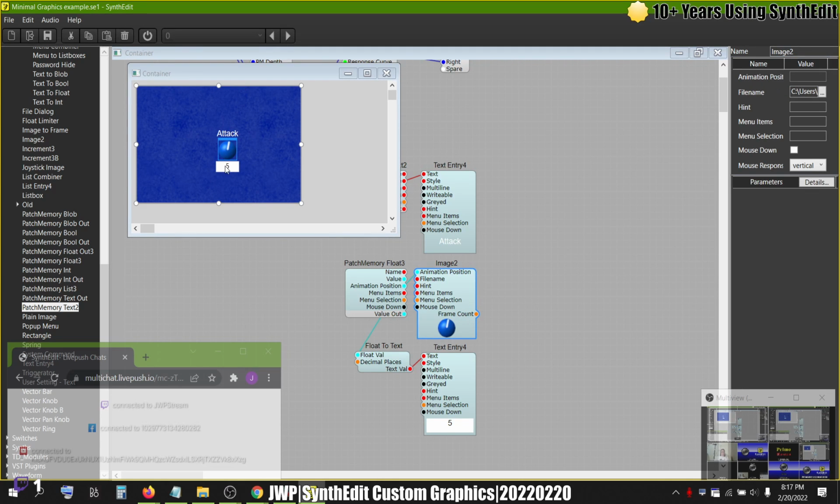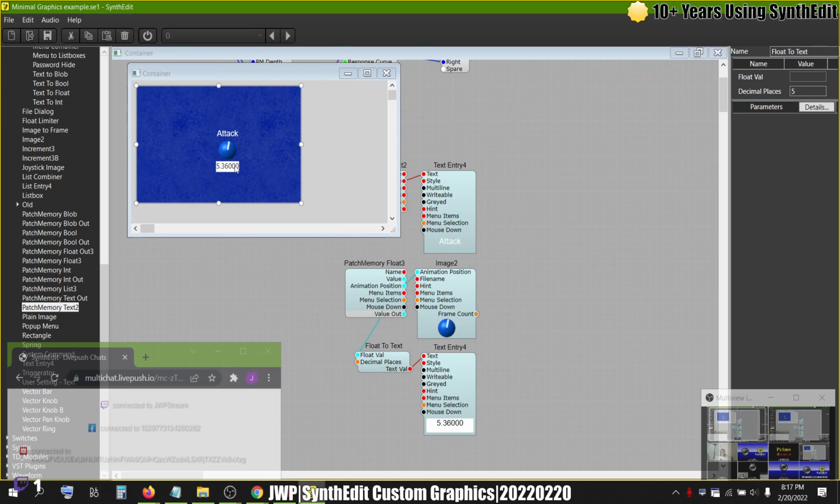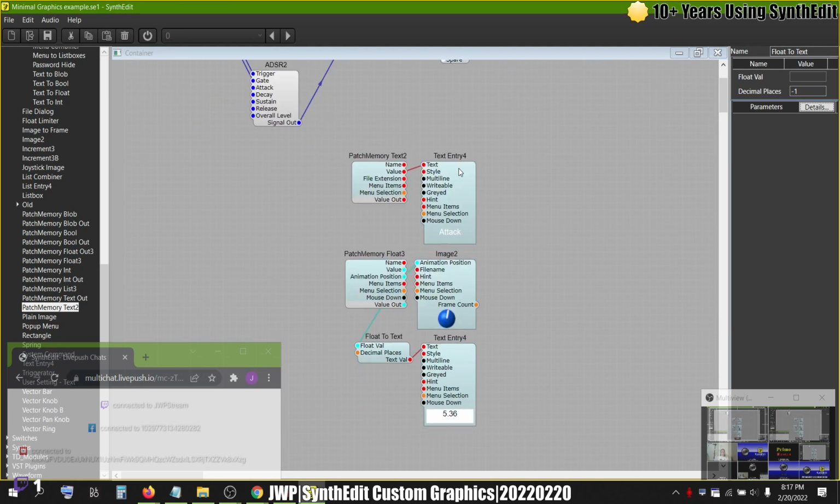However, the value that's in here isn't exactly 5. It's not an integer. There's still a little bit here, so 536. And we can also go crazy and say like 5 decimal places, and we've got this huge number here. And that is reflected on the panel as well. So we're just going to set that back to -1. That's an automatic decimal place. I do caution, do not attempt to do -2, -3, -4, or any negative number besides -1, as SynthEdit will likely crash. So on to connecting this.